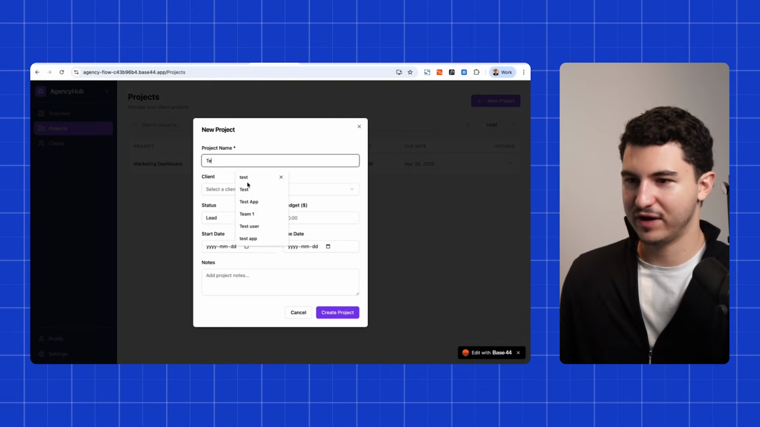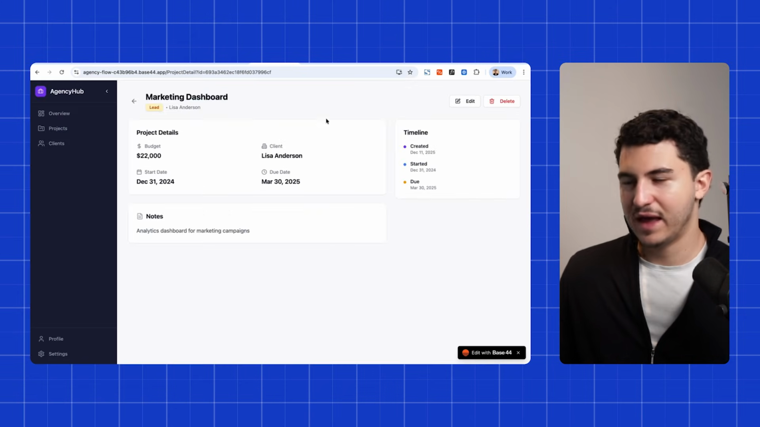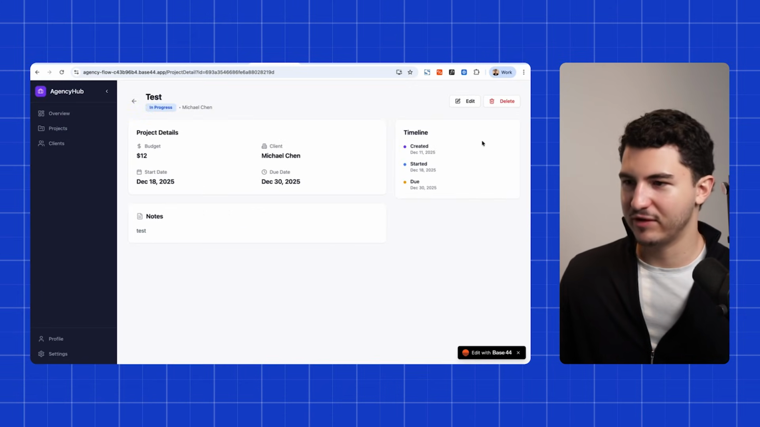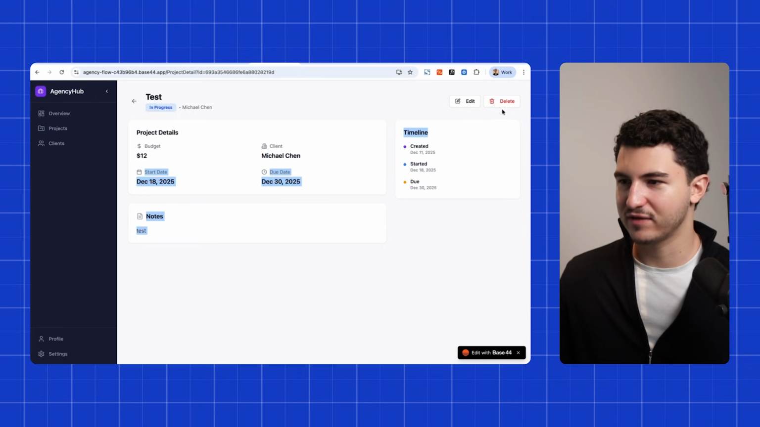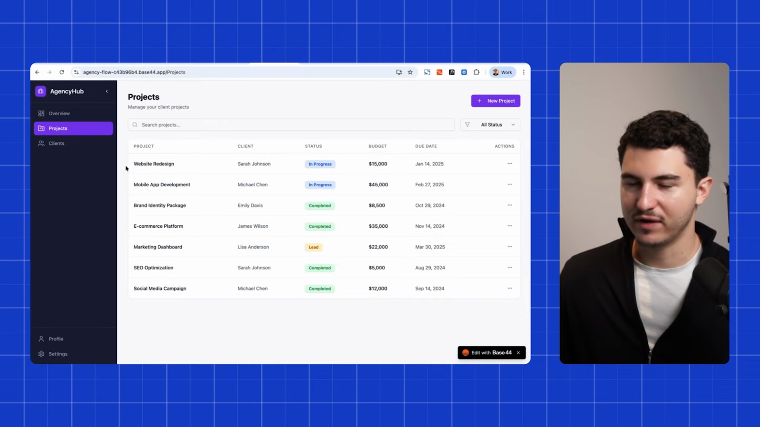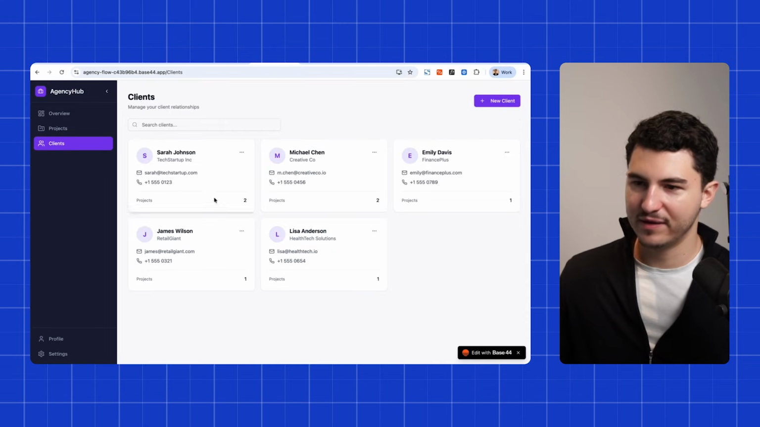Let's go ahead and try creating a new project just to make sure this works. Yeah, I mean, obviously worked, did what we needed it to do. So yeah, pretty simple. I was able to create a project. I can delete a project, pretty straightforward. If I go to clients here, okay, so pretty basic here.